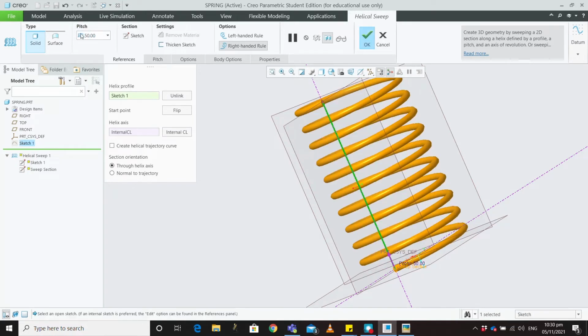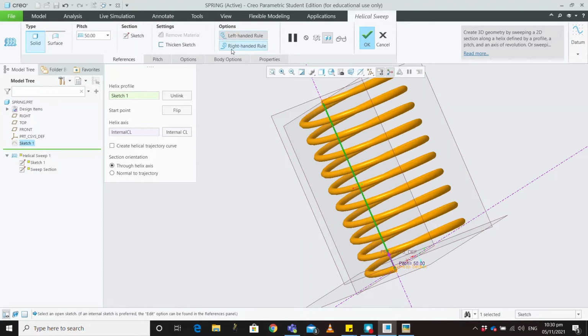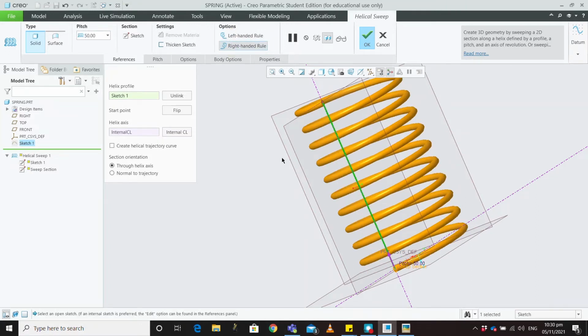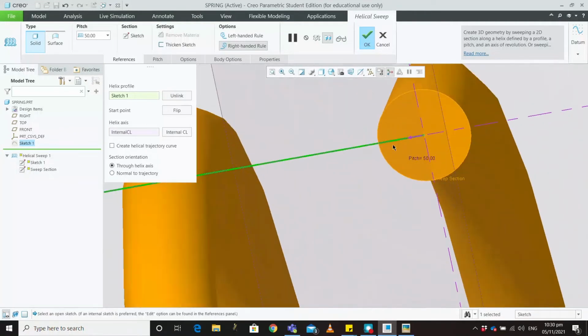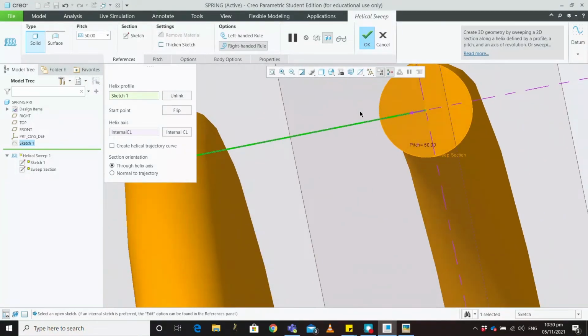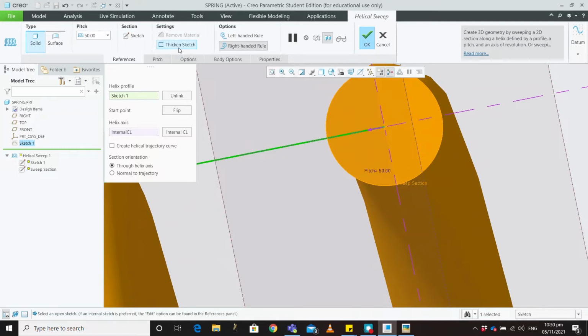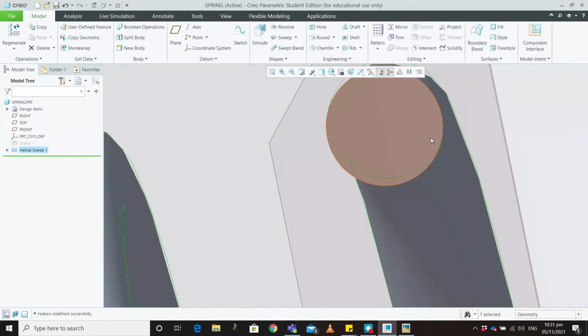And you can also choose the left hand rule or the right hand rule. Also, you can make a spring in the newer version of Creo by thickening up the sketch as we have done in Extrude. So if you just click over here, you can make a hollow pipe of any thickness. I'm going to leave it solid. Then you can press OK.